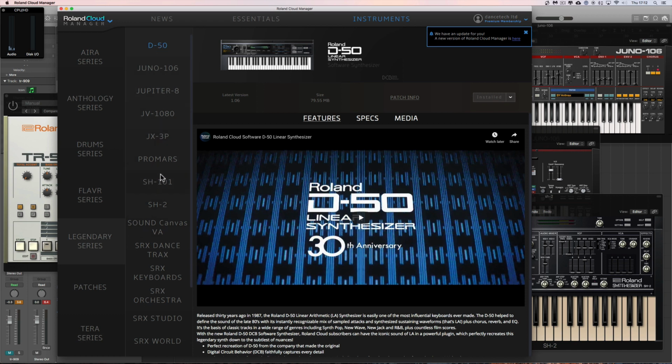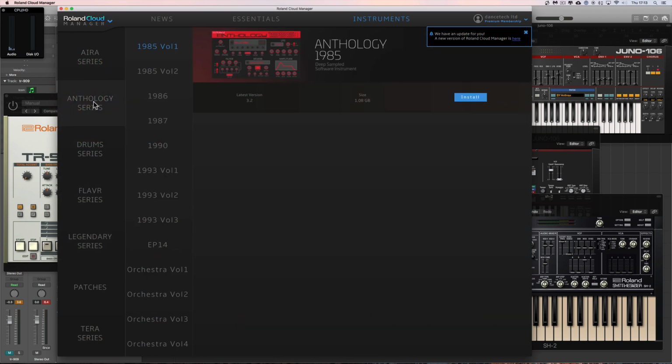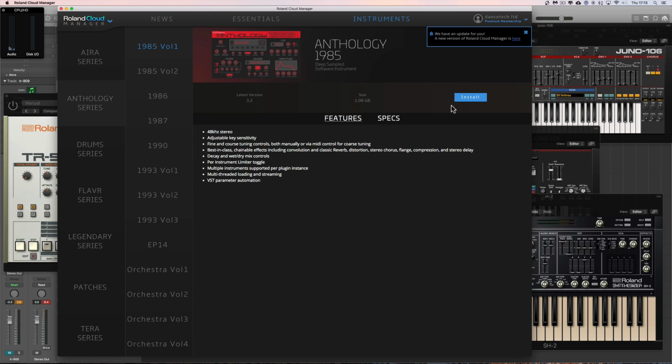And all of the old school analog mono and polysynth plugins, they're all the plug out compatible plugins that work with the AIRA hardware, the System 8 and System 1. We'll look at that further in a bit. So that's your Legendary stuff. But there's more. There's the Anthology series, which is this plugin. I haven't tried it, I haven't installed it.